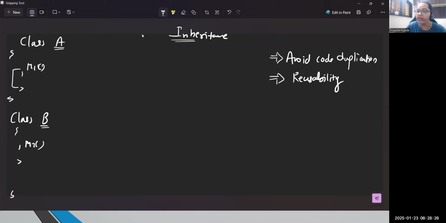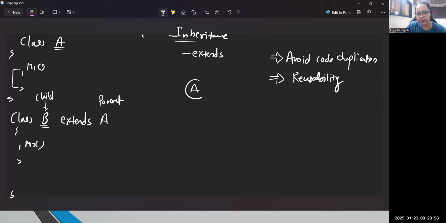Now, how can we maintain a relation between the classes? In inheritance, we use a very special keyword, the extends keyword. Got it? So here, what do I have to write? Class P extends class A. As soon as you write this, who will become parent and who will become child? Remember, this class becomes the child class, and after the extends keyword, whatever class name it is, that will become the parent class. So currently, this is my parent and this is the child.